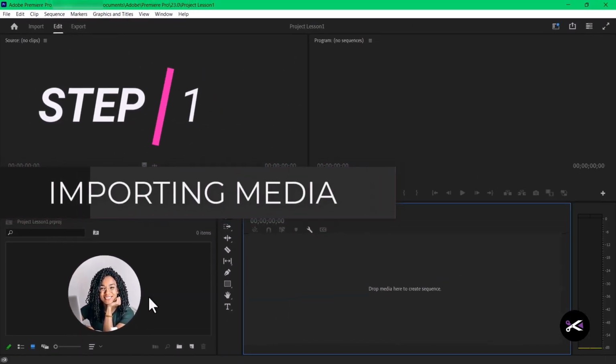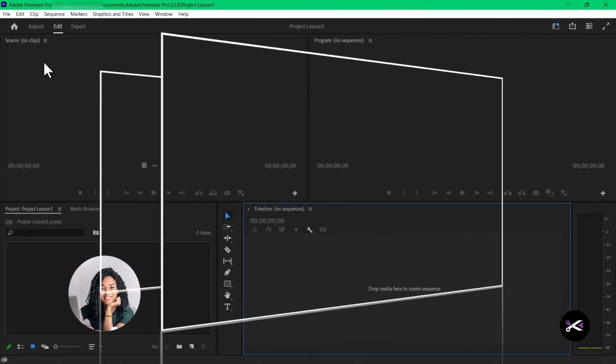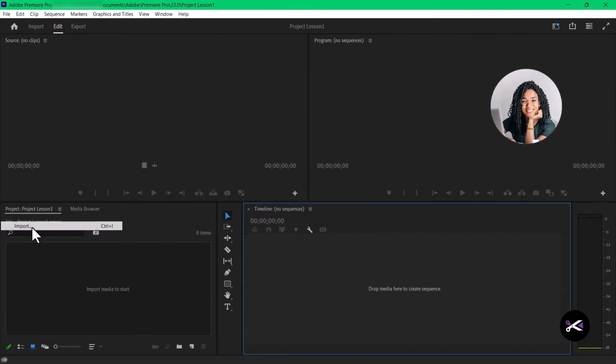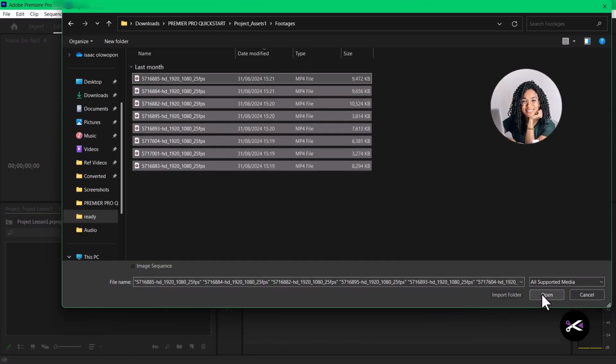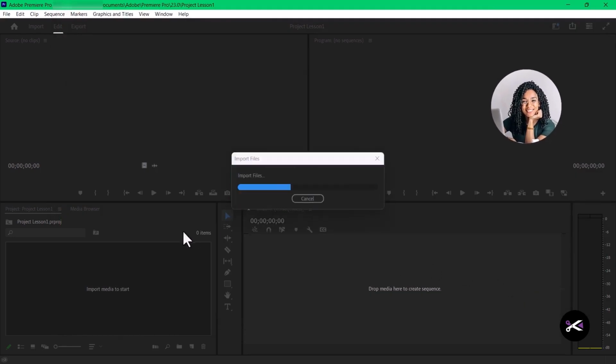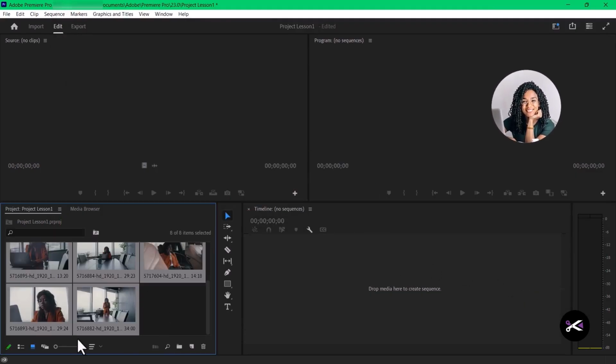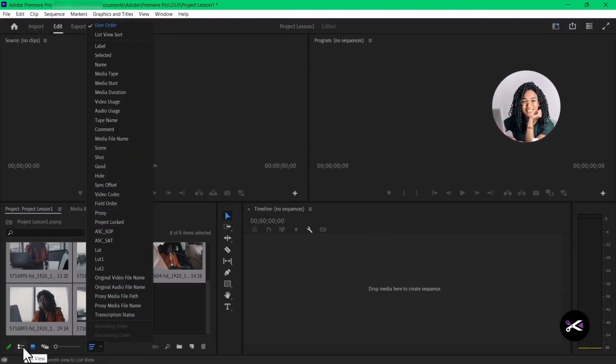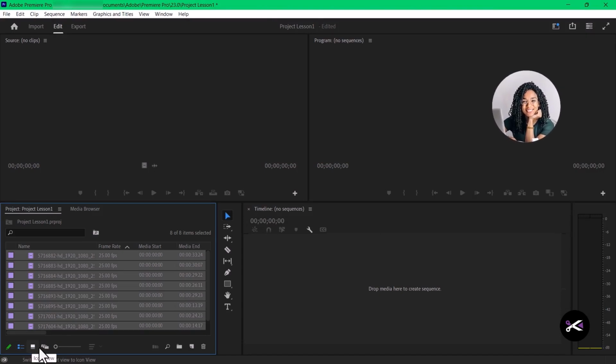Importing your media. Okay, time to load up some content. Go to File, Import, pick your video footage and click Open. It's like inviting your clips to a party. They can't wait to be edited. To follow along, be sure to locate Project Asset 1 in the Asset folder provided for this course. This way, we are all working with the same files and it will be easier to keep up as we go.